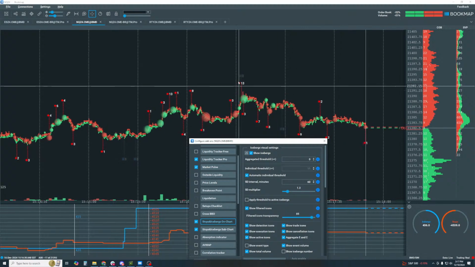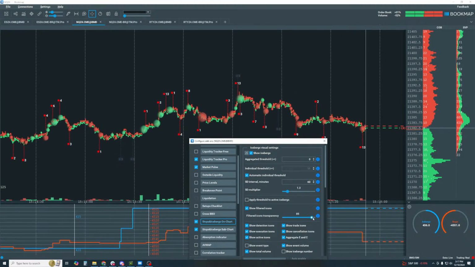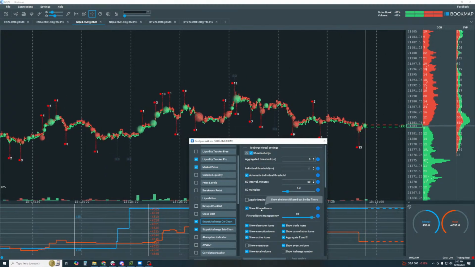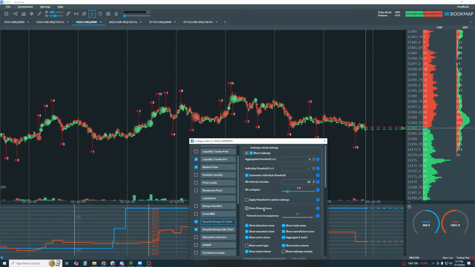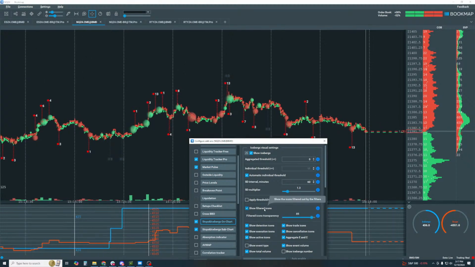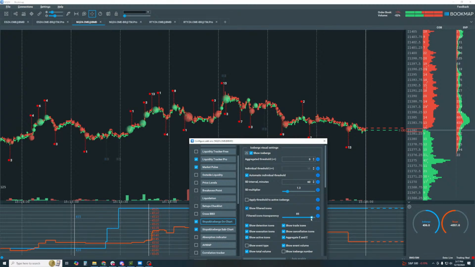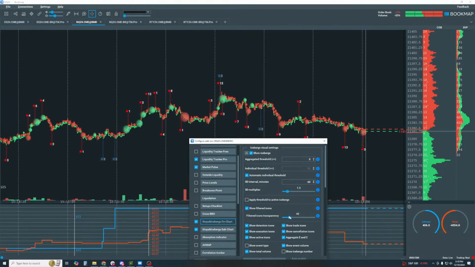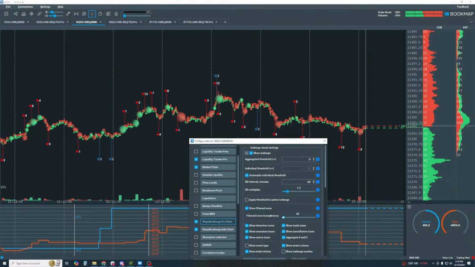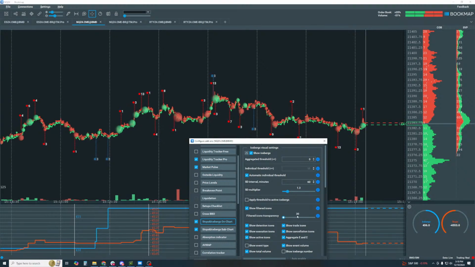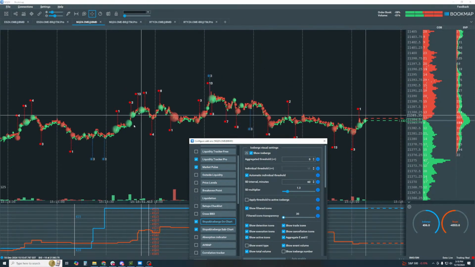Now I filtered these icebergs out. Do you want to show filtered icebergs or not? Okay, I want to show them here, but I can also bring down the transparency to like 30. So see how they show up better now.